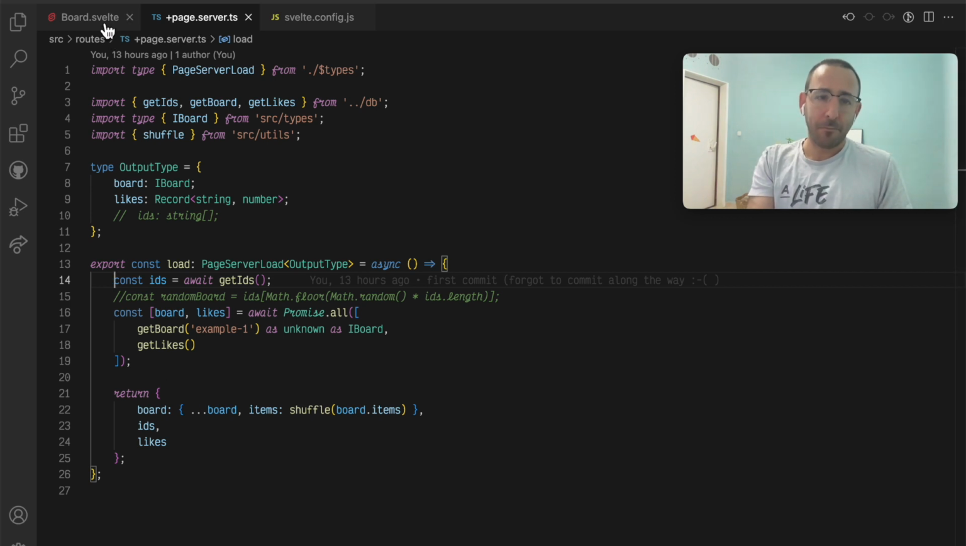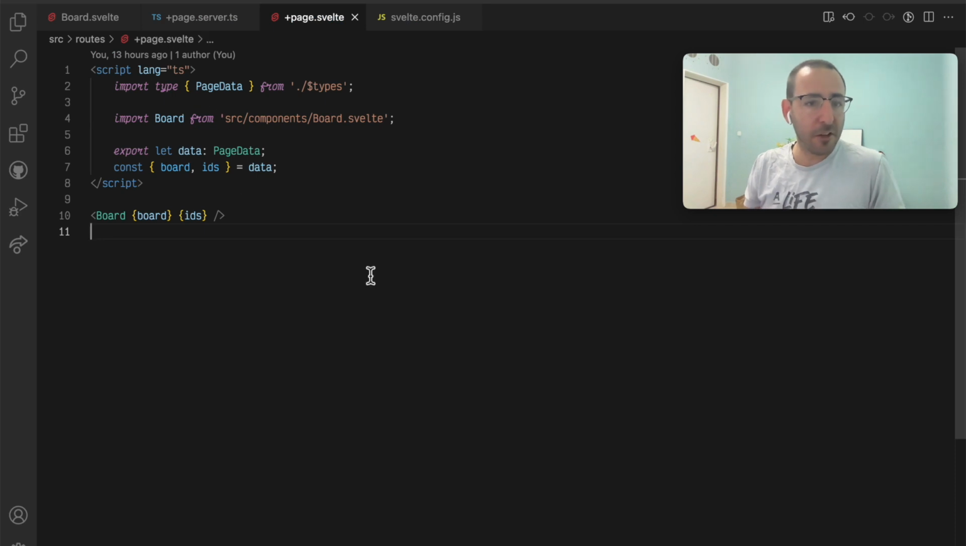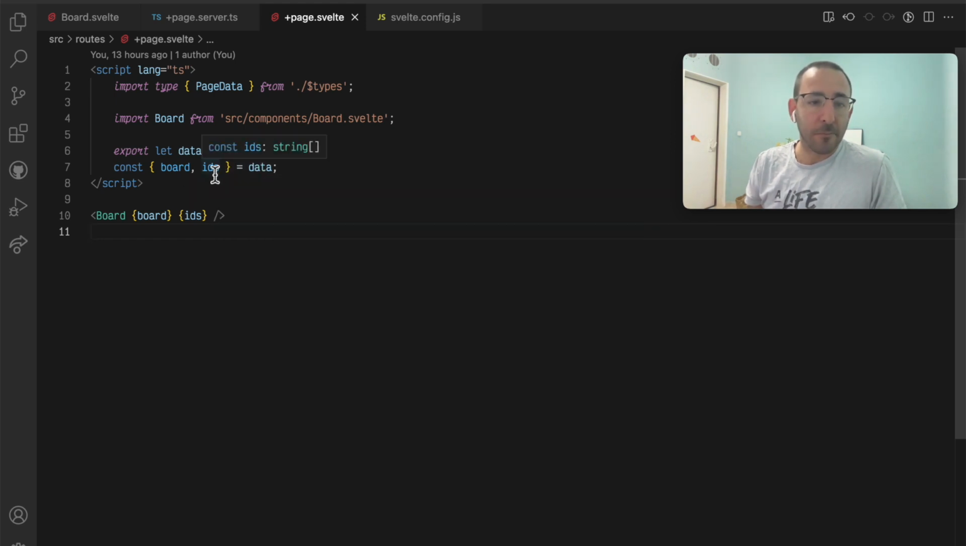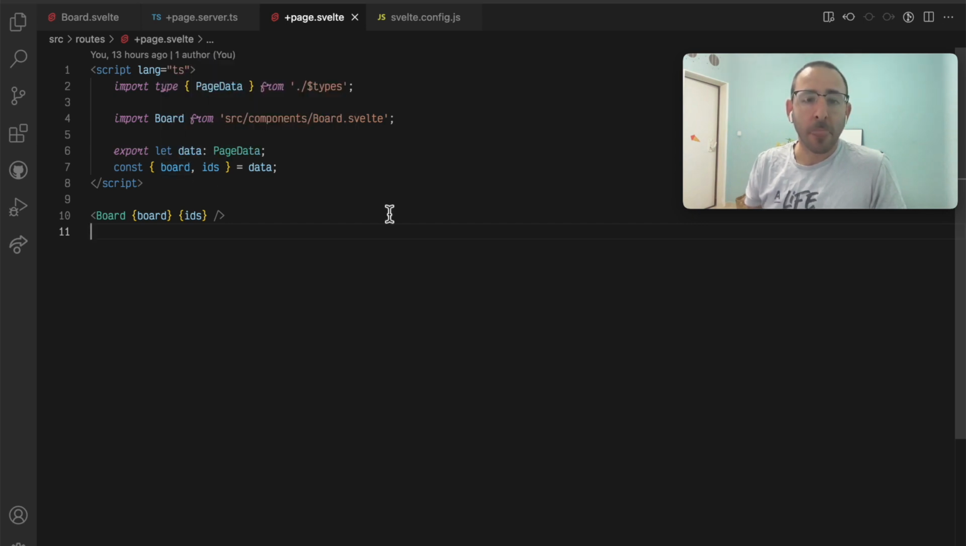So now, if I go to the page.svelte, I'm also importing the page data from $types. I'm telling the data that it's of type PageData. And basically you can see PageData already knows what's being returned. Everything here is already typed, which is very nice. So I found that very cool.